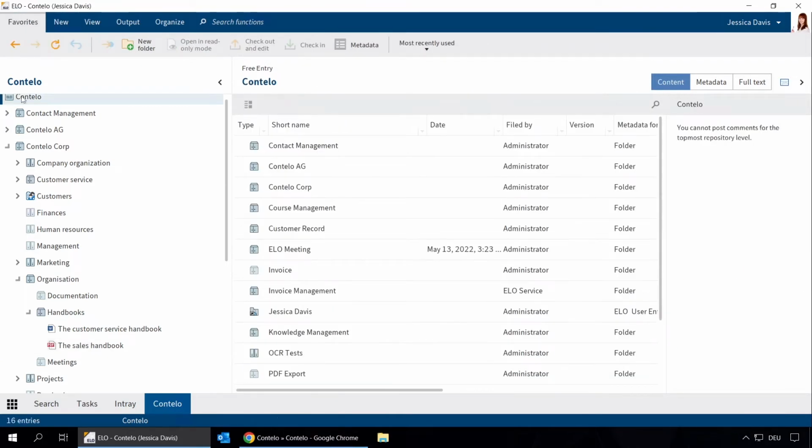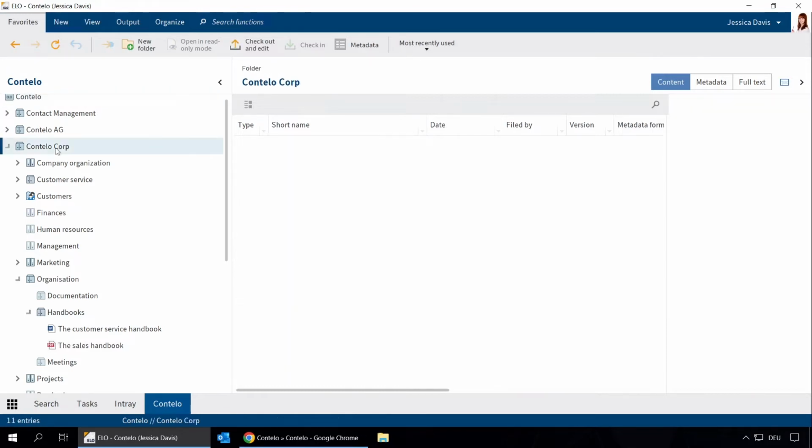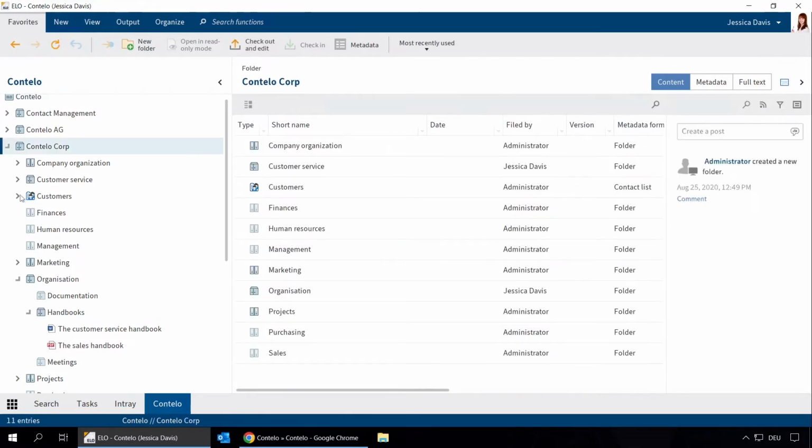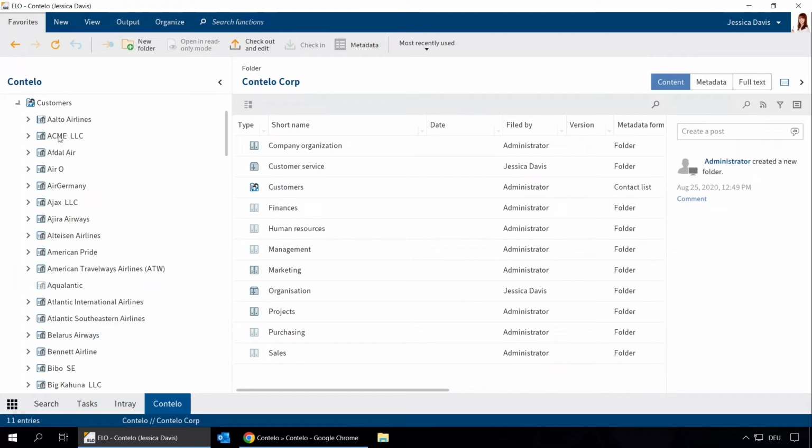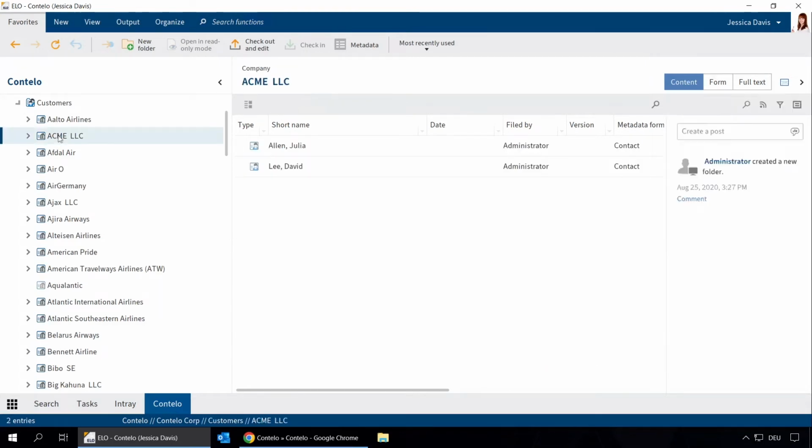If a process goes beyond the simple approval or notification, you can use a workflow template in ELO. These templates are created once and can be reused as often as you like. For example, you can approve invoices or create electronic leave requests. In our example, Acme LLC would like to become a sales partner. We can use a workflow template for this.